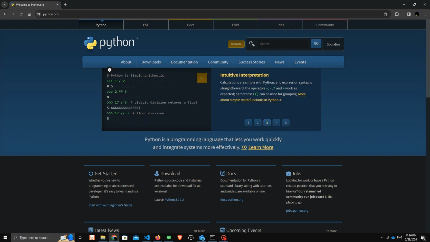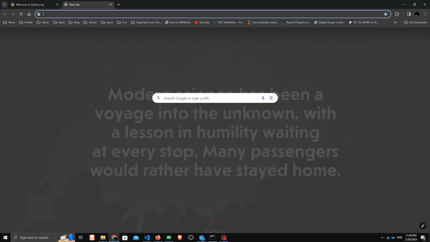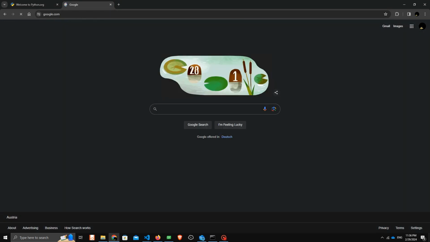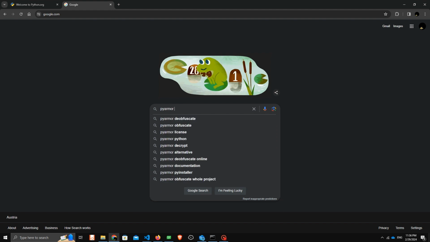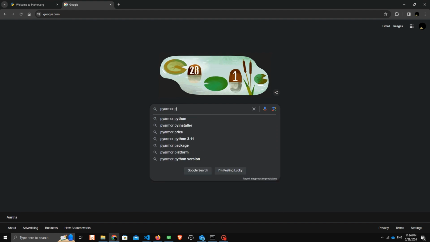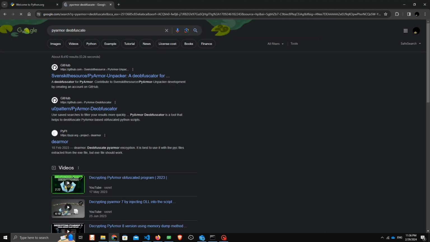There are various libraries, but the one that we are going to talk about now is called Pyarmor. So let's Google it, and see. Pyarmor, yeah, obfuscate, something like this.